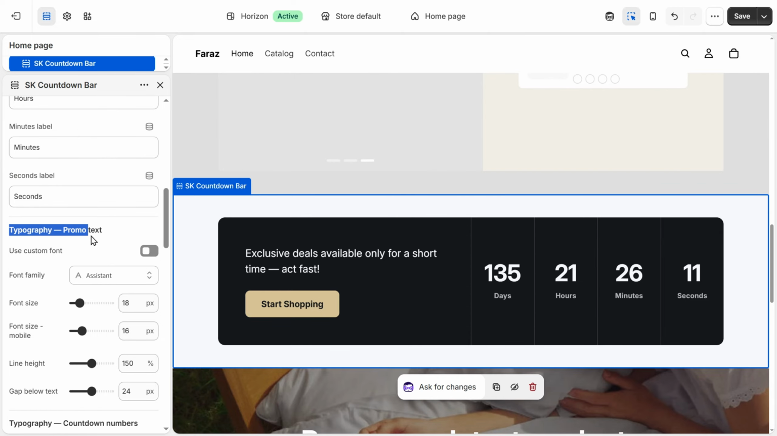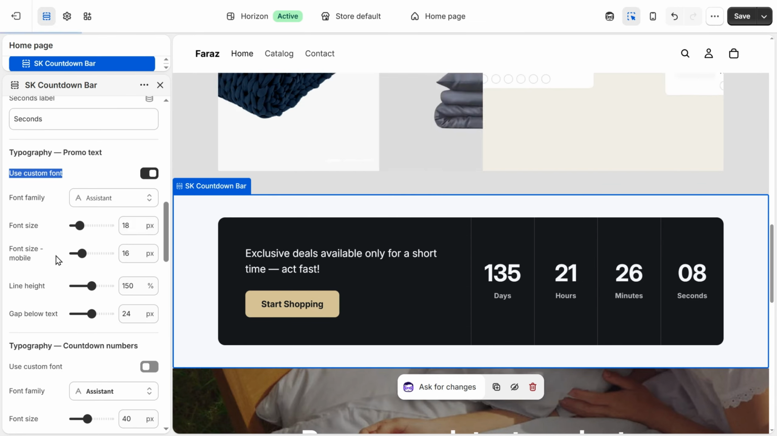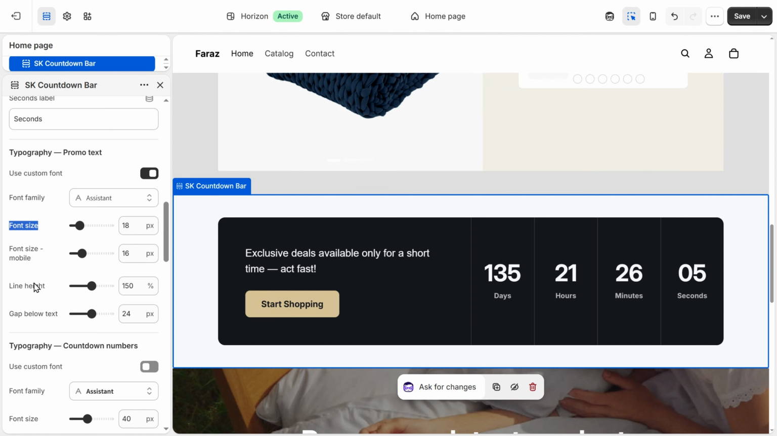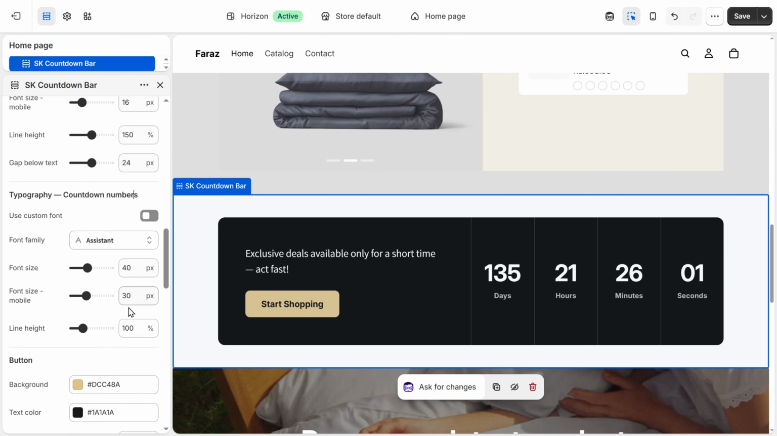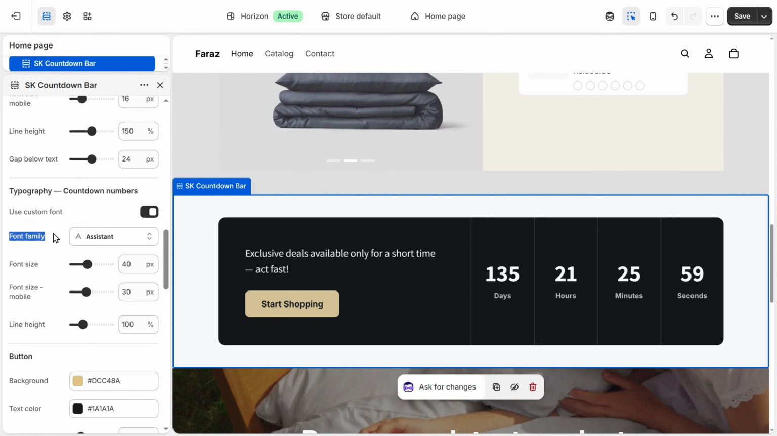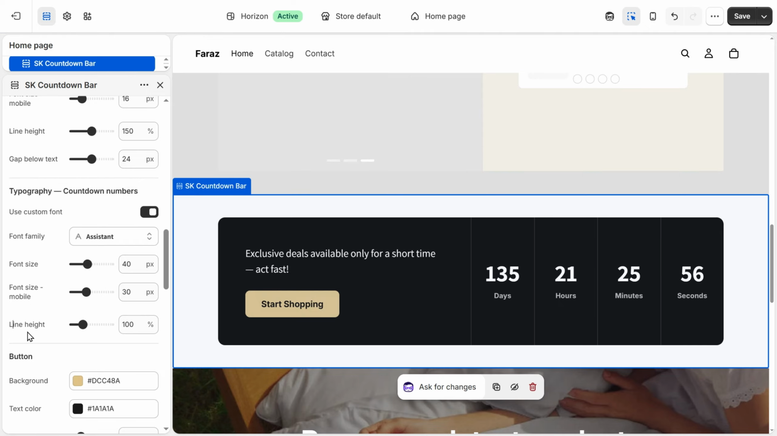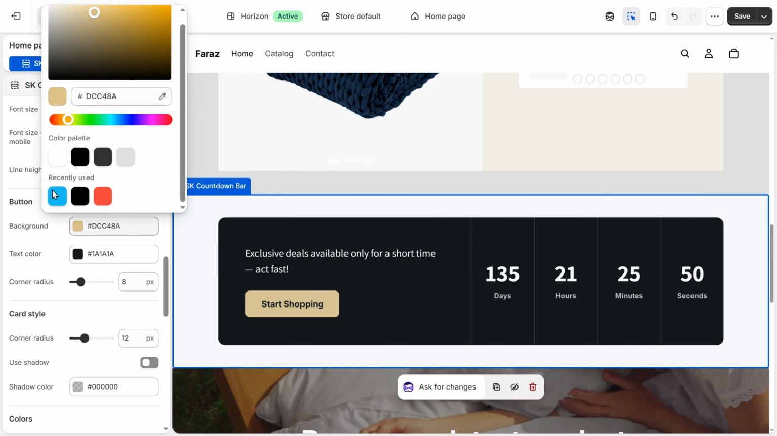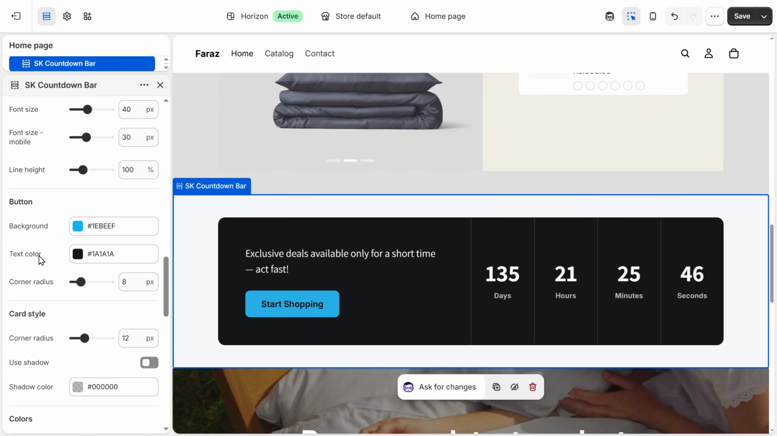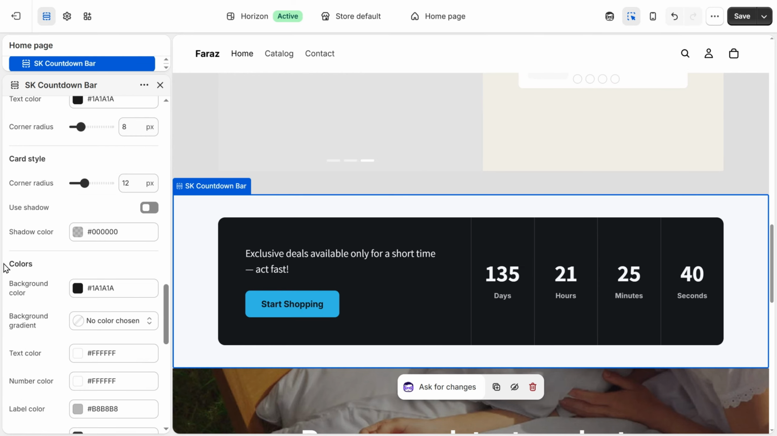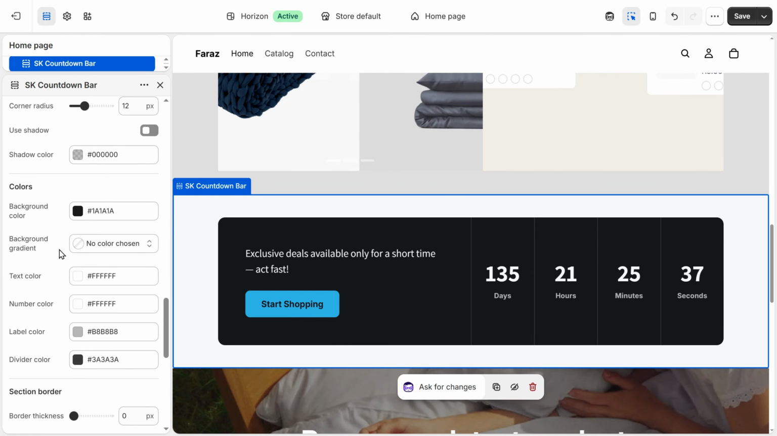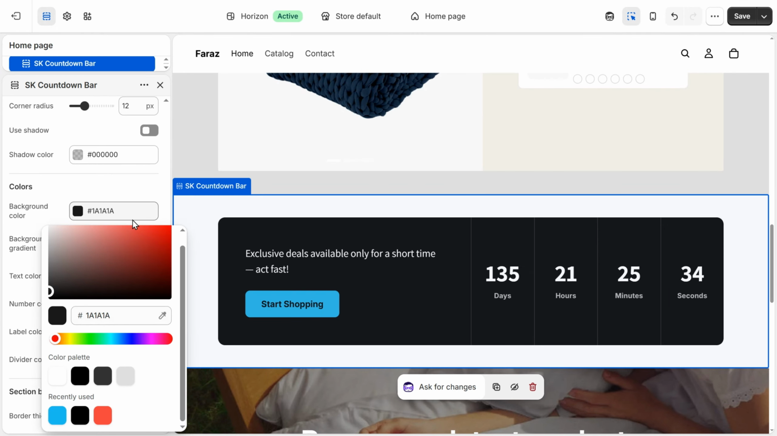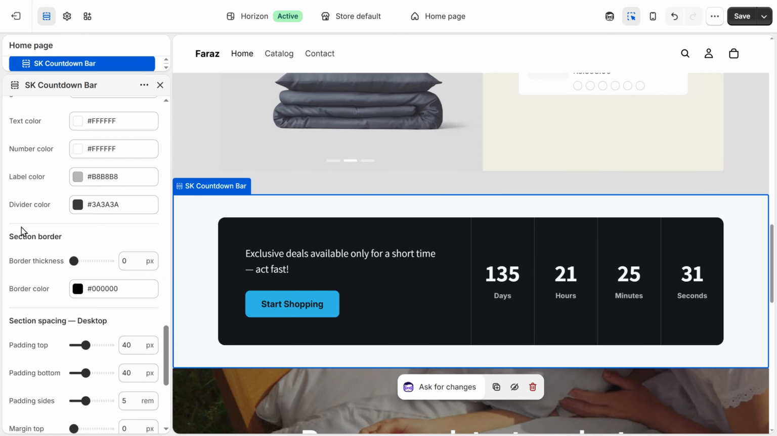Now let's move on to typography. You can customize the promo text styling here. Right below that, there's typography for the countdown numbers too, fully adjustable. After that comes the button settings, which you can also customize, along with card style settings. Then you've got all the color settings, section border options, and spacing controls for both desktop and mobile. You can change every single one of these based on your own preference.